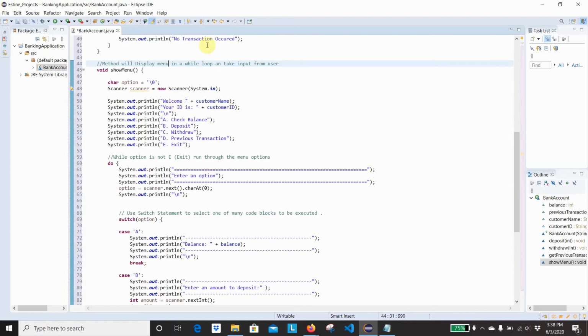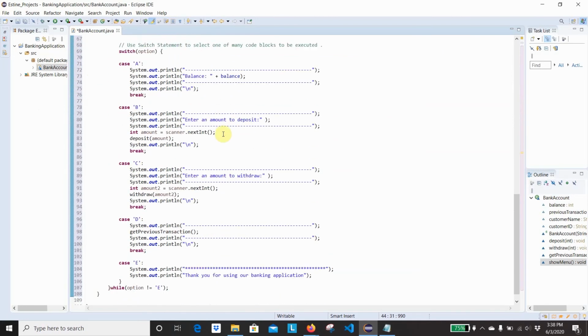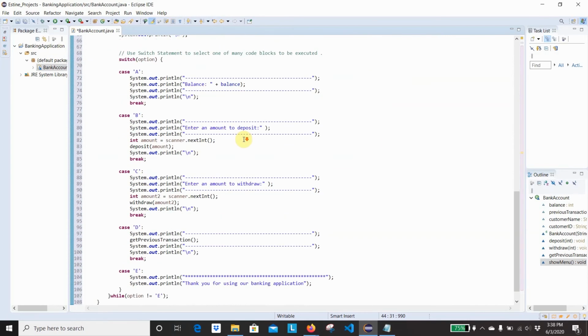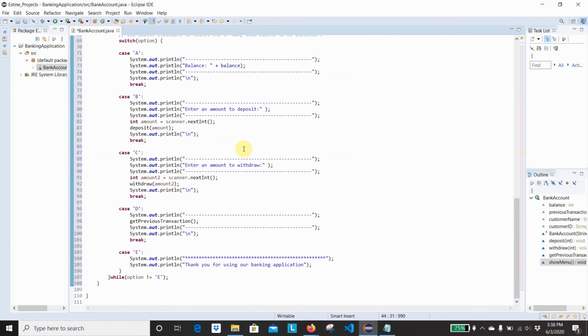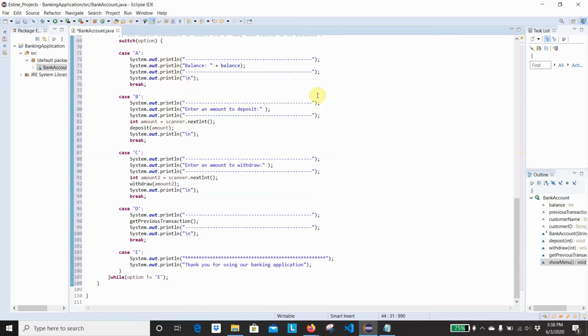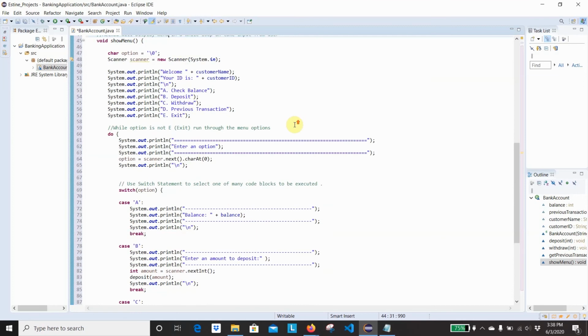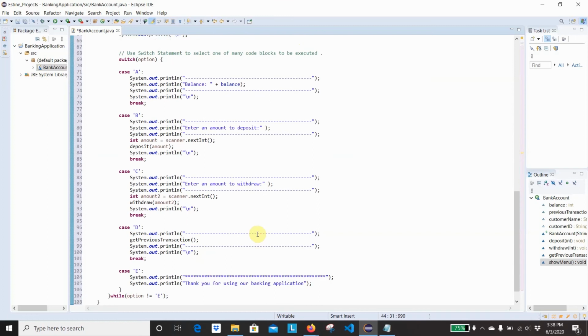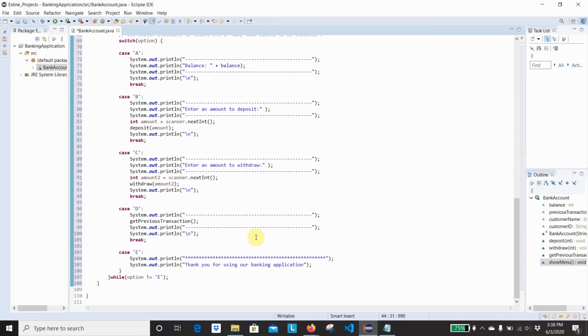You will be shown a menu that will be in a while loop. So while the answer is not E, which is exit, this loop will continue, else it will do what you ask it to do. So first of all, A is check balance, so your balance will be displayed. B will deposit money, C will withdraw money, and D will show you your previous transaction.